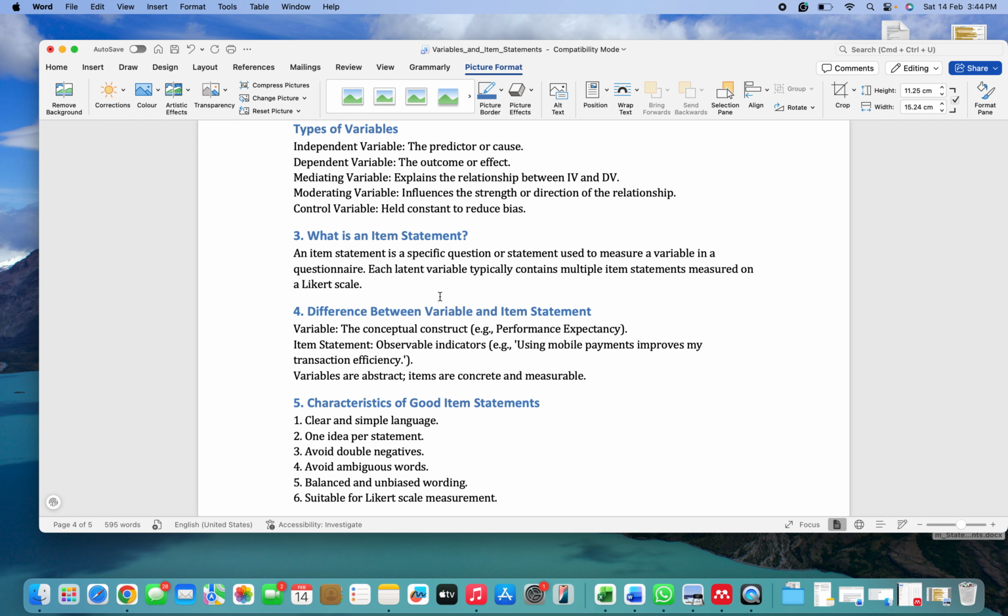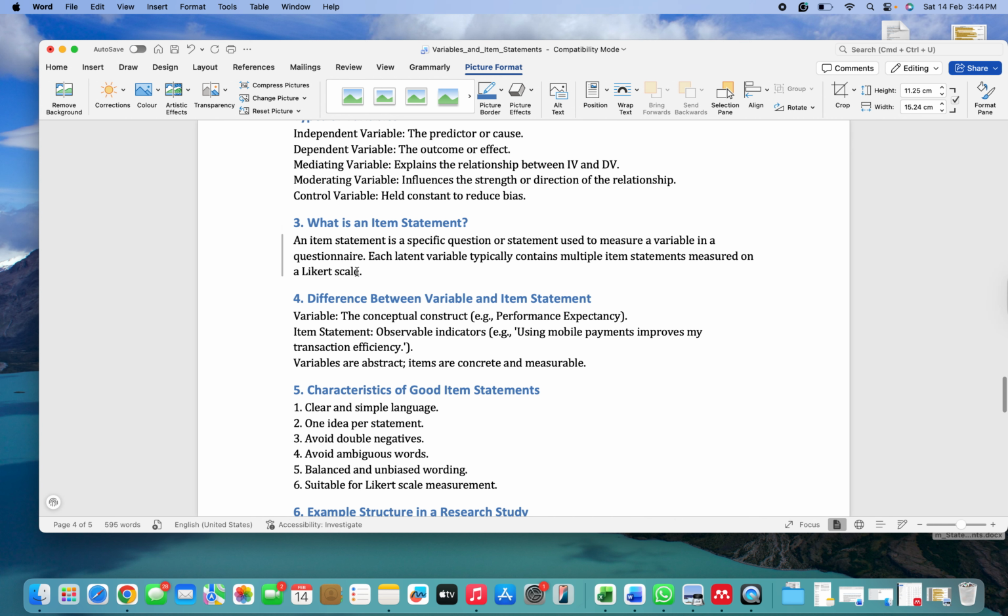What is an item statement? An item statement is a specified question or statement used to measure a variable in a questionnaire. Each latent variable typically contains multiple item statements measured on the Likert scale.